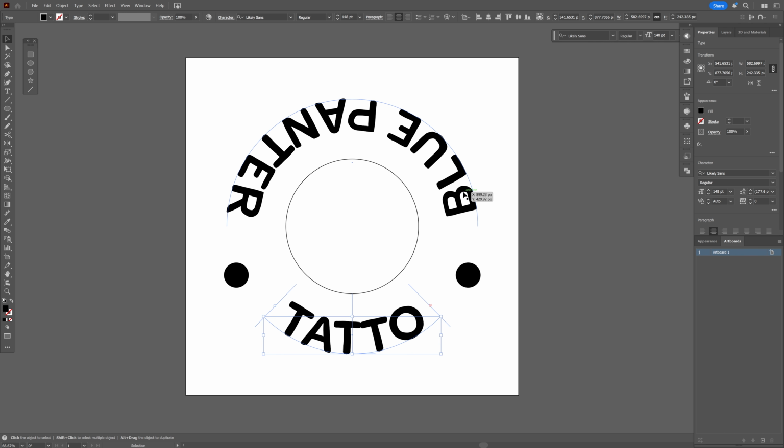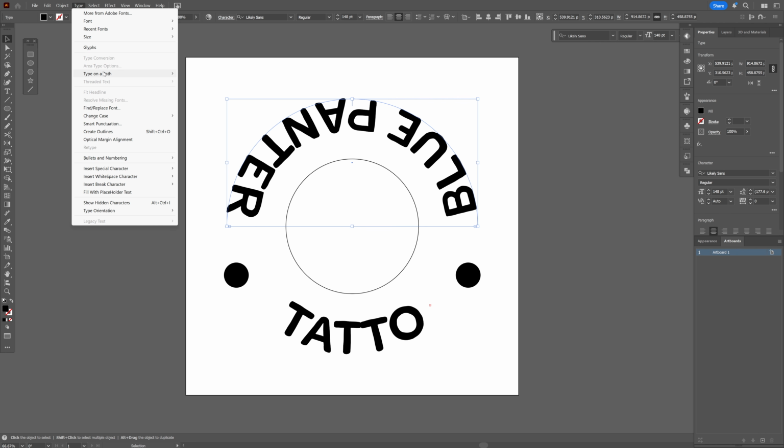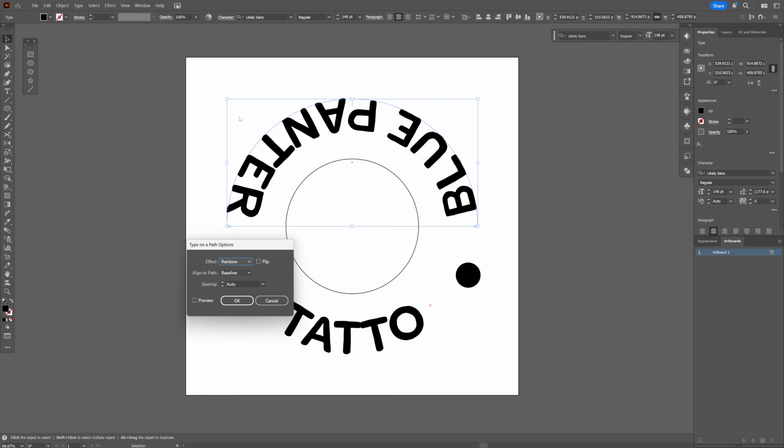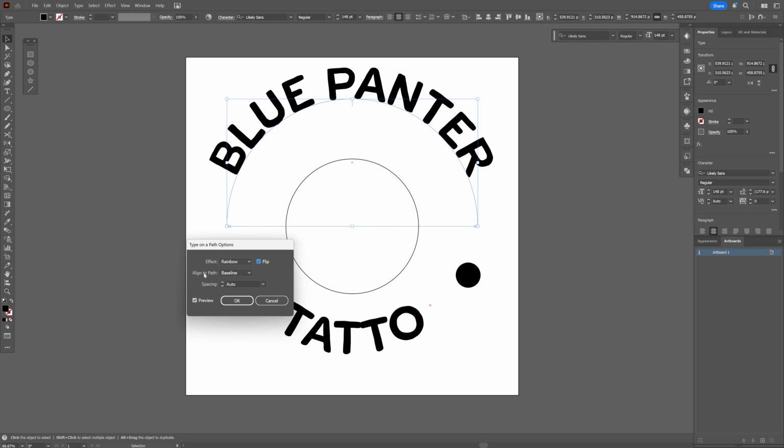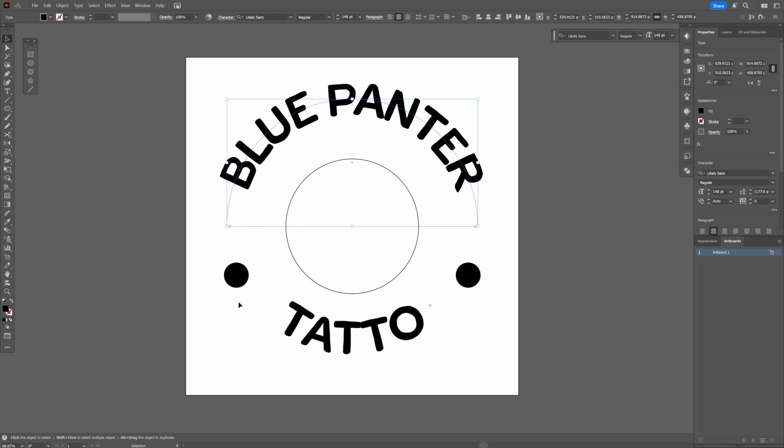Now, as you can see, the top text is inverted. So for that, we're gonna go here to the type. Let's go to type on path and select type on path options. And what we're gonna need to do here is I'm gonna activate the preview first, and let's make sure to check the flip. And we're gonna go here to the align to path and change it to center. Click OK, and I'm gonna repeat the same step with the tattoo text.